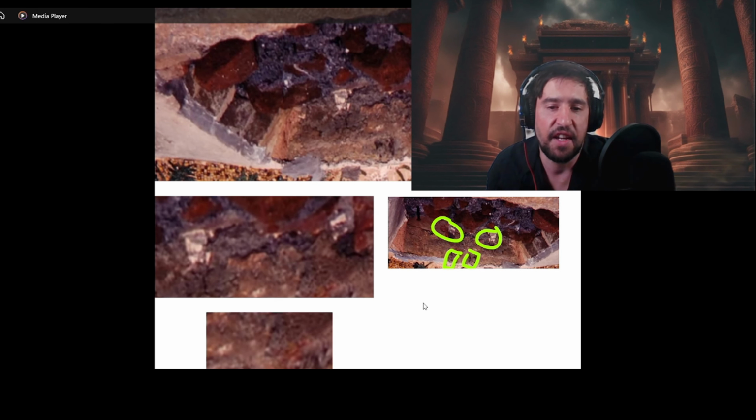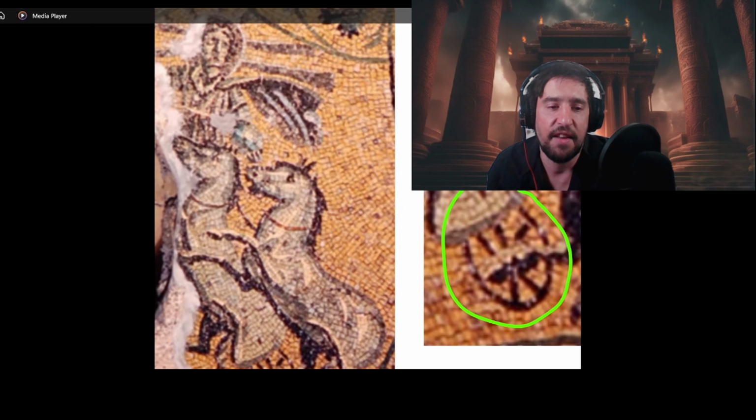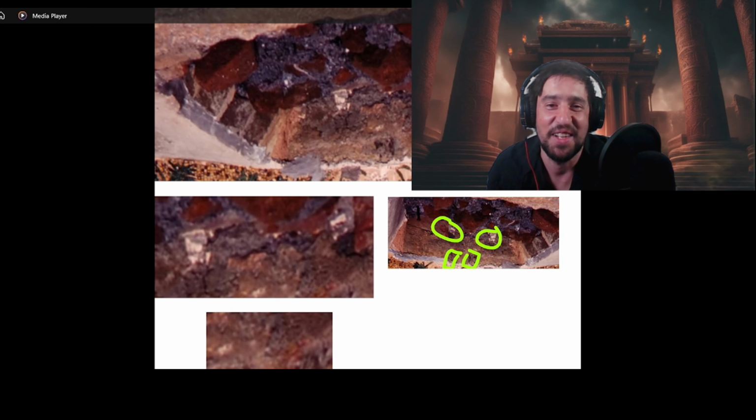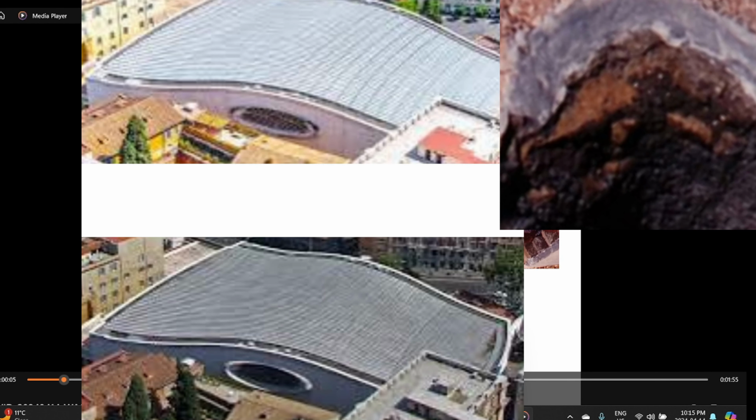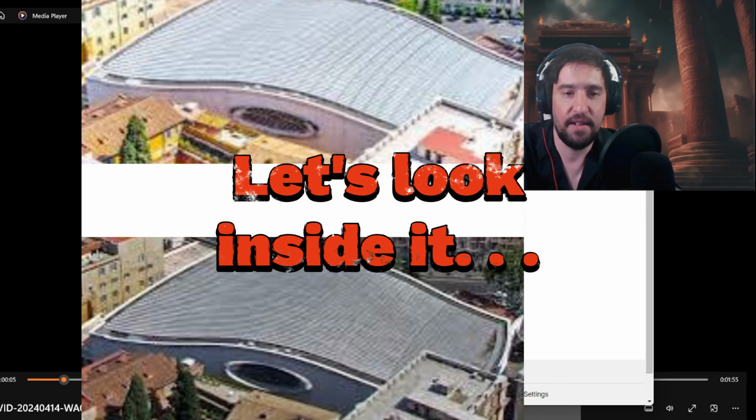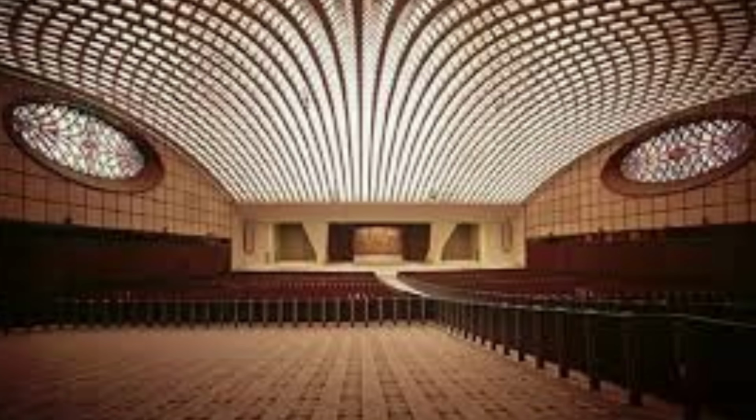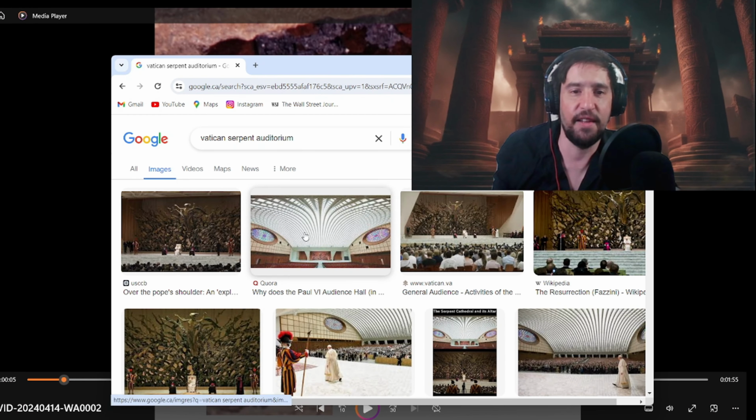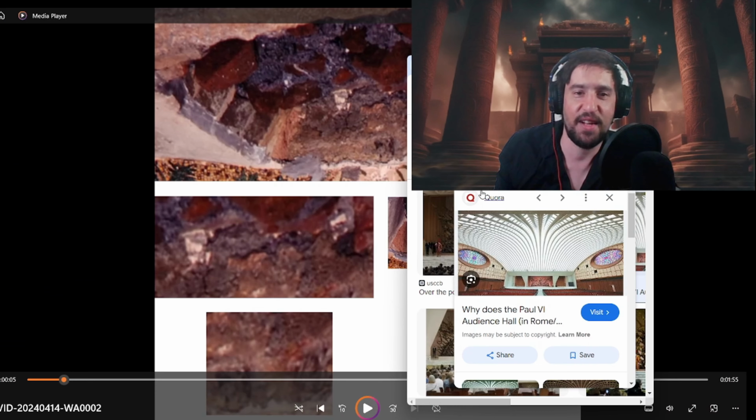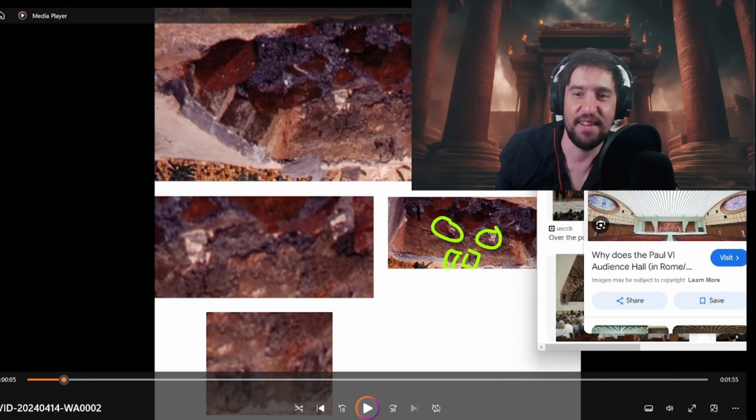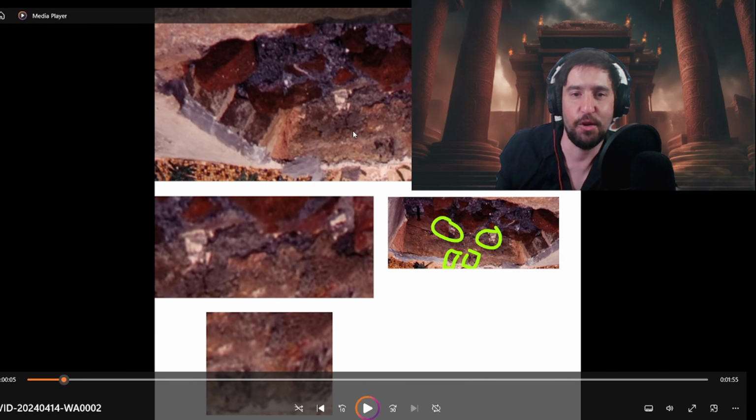I wanted to show you guys, there's an auditorium in the Vatican that looks exactly like this. It's so crazy. Let's dig that up real quick. I think we can. Look how crazy this is. Vatican serpent auditorium. Should pop up. Go to the images. Yeah, look at this. Tell me that does not look like this. This guy totally looks like this guy.